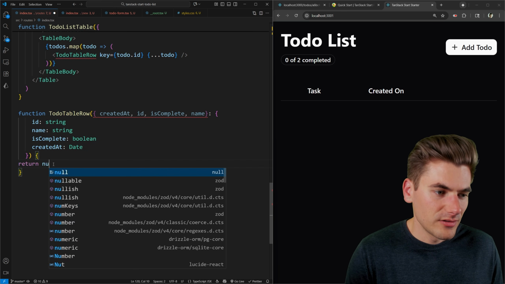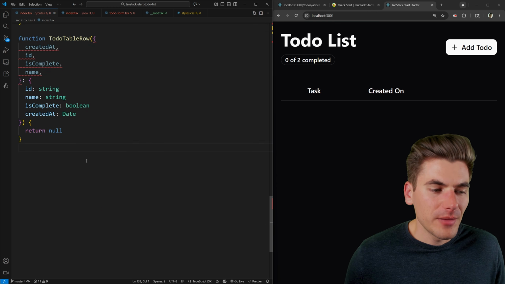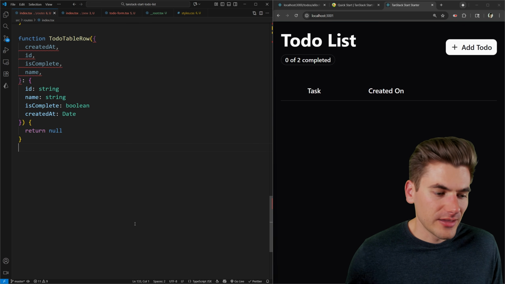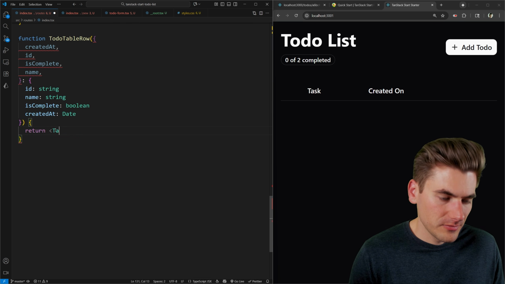And if we just return, for example, null, we should see all of our code is working like we expect it to. Now coming into here, we first of all need a checkbox component. So let me just add that from shadcn. We can say checkbox, just like that. That's going to install this component. And then we're going to have our table row.